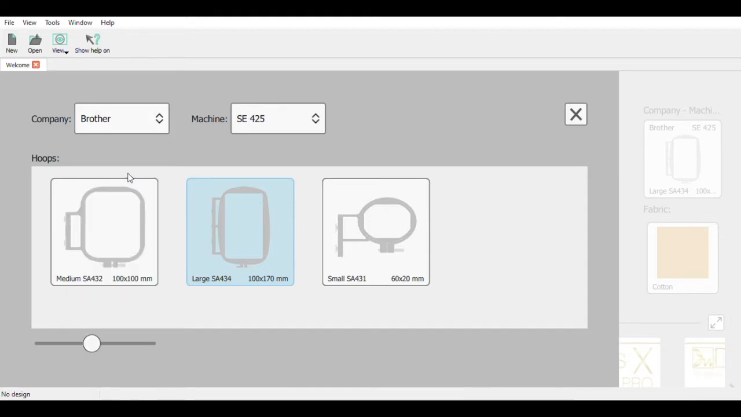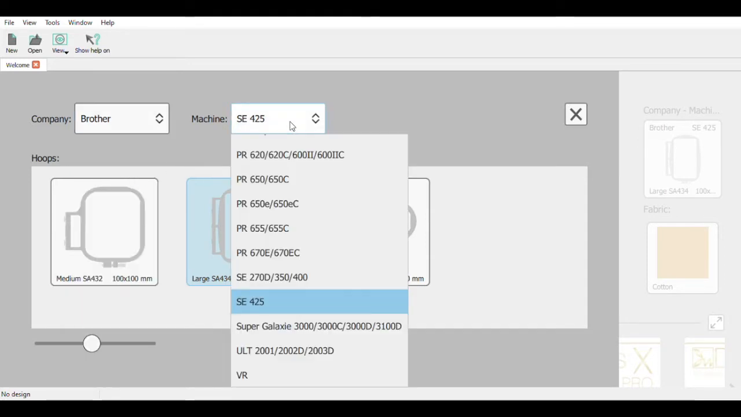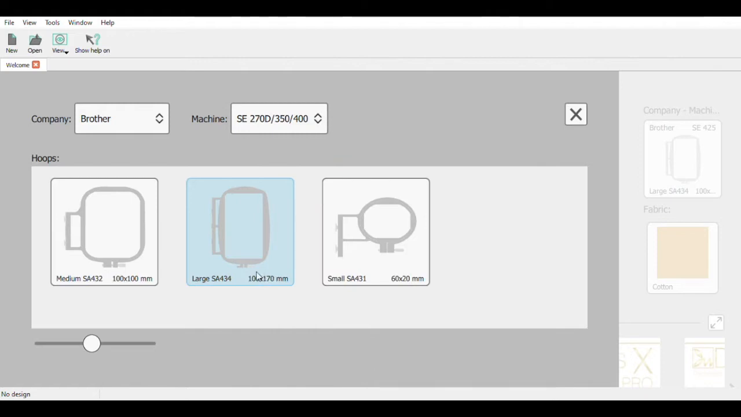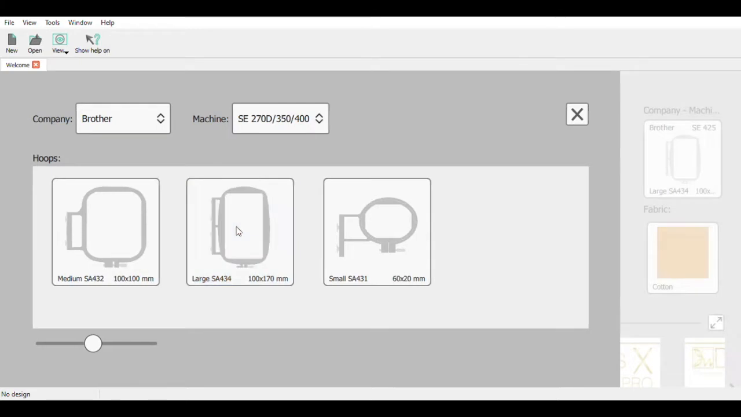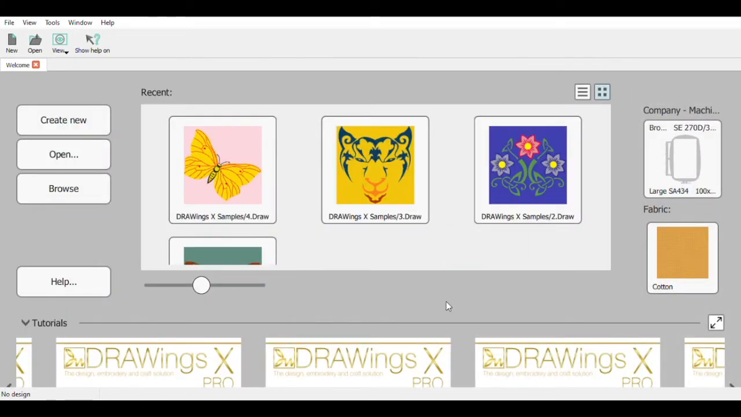Next, you'll need to set the machine type. Now, the one that SparkPlace has is technically not listed, but if you pick the first option that begins with the letters SE, it will work just fine. Lastly, you need to choose the size of the hoop you wish to use. We have 3 different sizes. Be aware, this is an option that you can change later on.